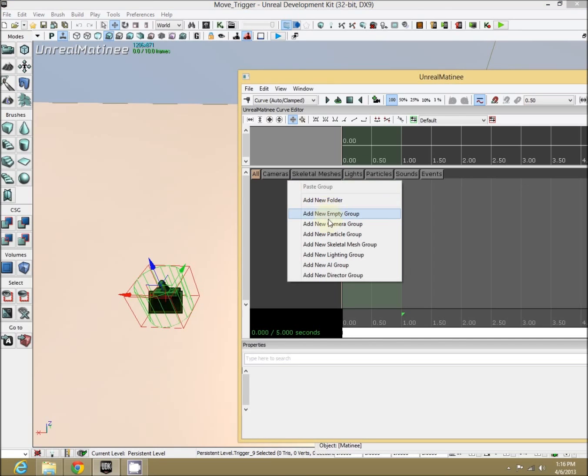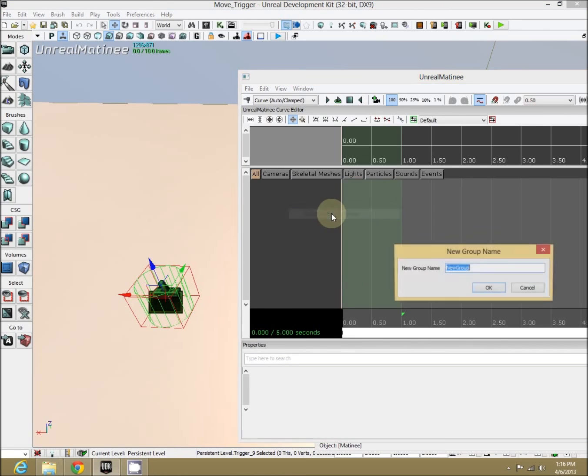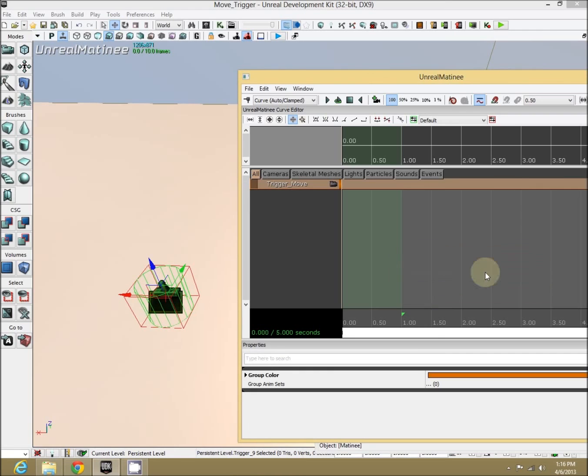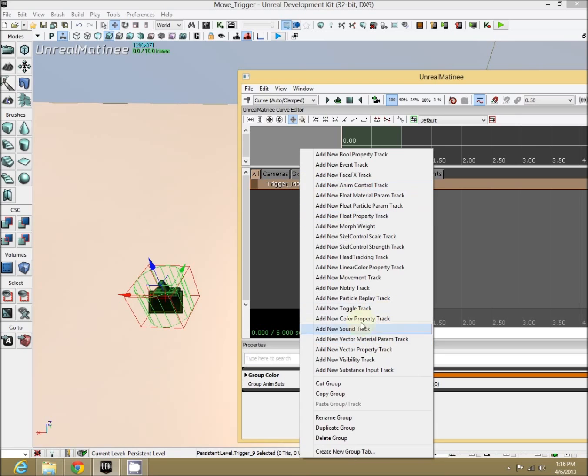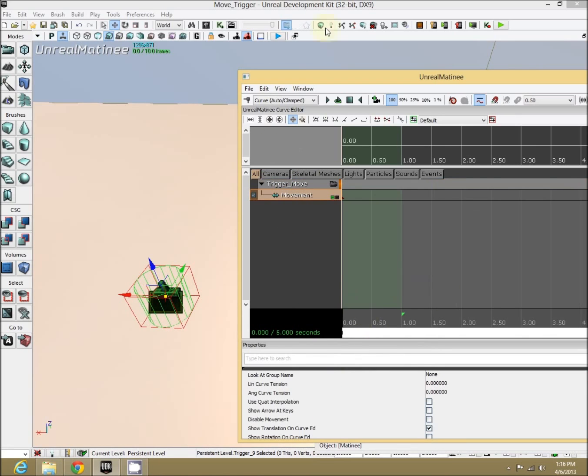Let's create a new empty group. Let's call it Trigger Move. Now right-click on that group, and let's go to New Movement Track. Now, if you'll notice, it should have an automatic little keyframe in here. Let's scroll forward to about 2 seconds because I'll give it a nice period of it moving back and forth.